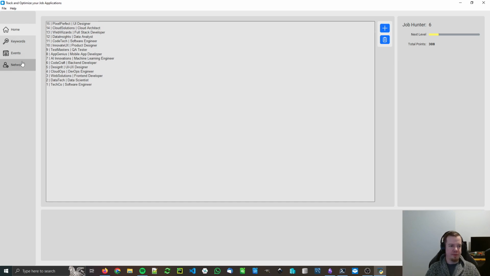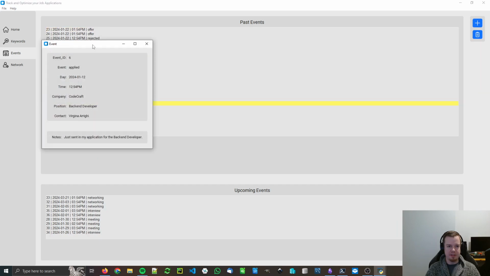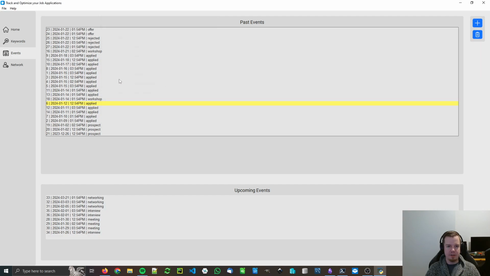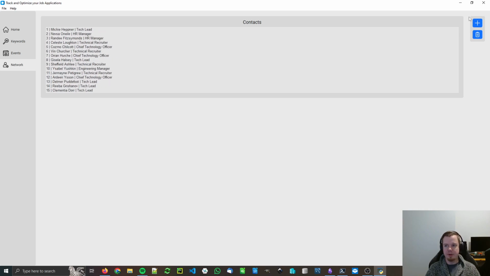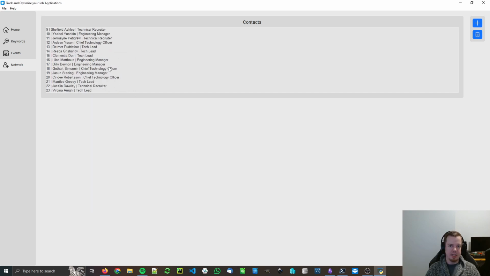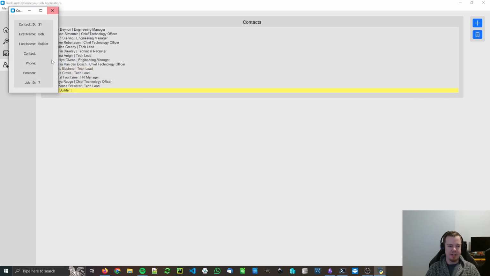Perfect. So the network and events, those are pretty straightforward. These are all the events that we have in total. If you wanted to just look at a list of all the events, you can see the different jobs that they were. These are the past ones. These were any ones that we have upcoming, and same with network. And if you want, you can actually add people from this. If you want to associate them with the job, you can, or you can just have them as a standalone contact. You can see Bob the Builder right there, and he's associated with job 7, job ID 7.